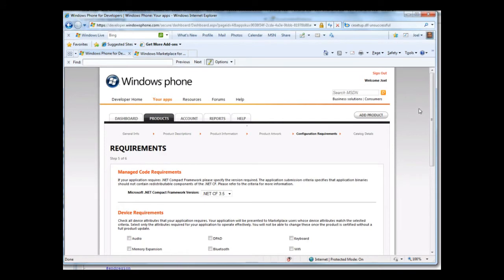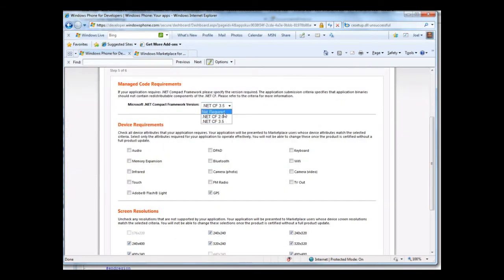Now here I have to specify any special requirements that my application has. I wrote this using the 3.5 framework. So that's going to be one of the requirements. That could also be set to 2.0 framework, or if you're writing a native application, you could say that no framework is required. For the device requirements, the only device requirement here is that the device must have GPS.